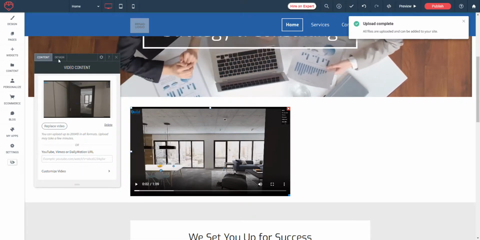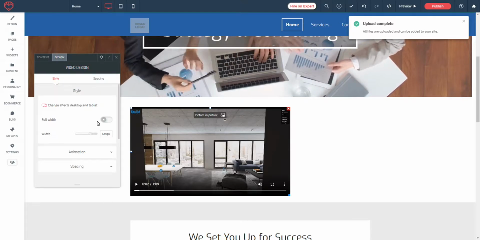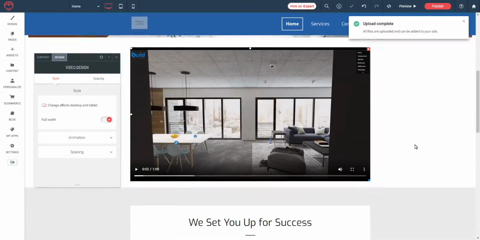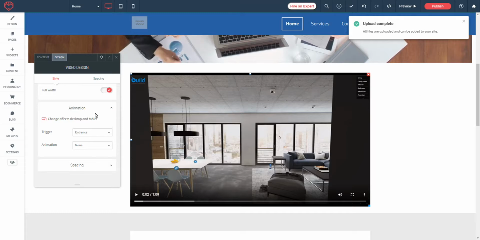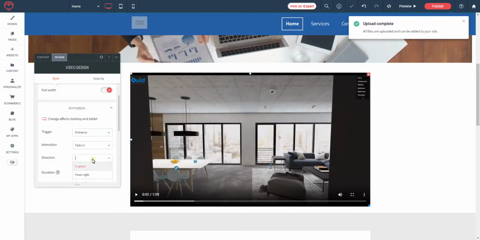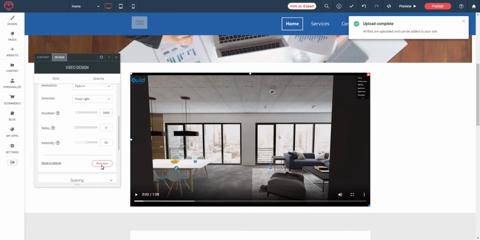You can also design the way your video looks by going to design. You can have full width. We'll have that. We can add some animation. We can have it on entrance or scroll. So when one comes to this part of the page, it will actually take effect. And we could have it that it fades in. And we can fade in from the right. You can change the duration, delay, and intensity. And you can preview your animation.